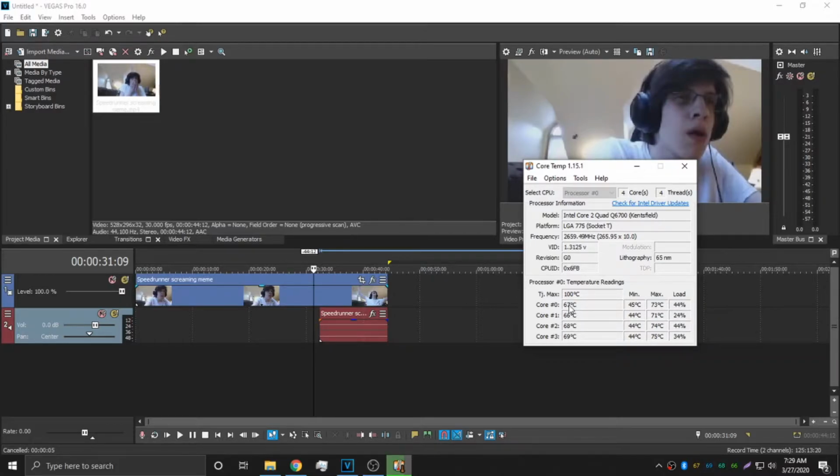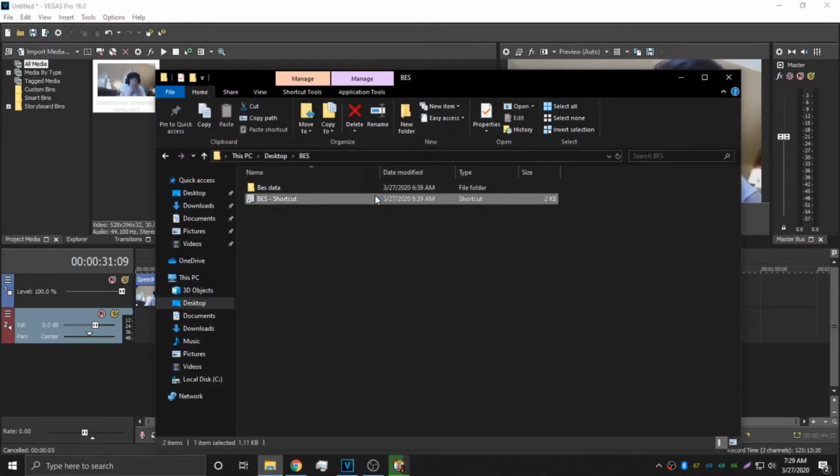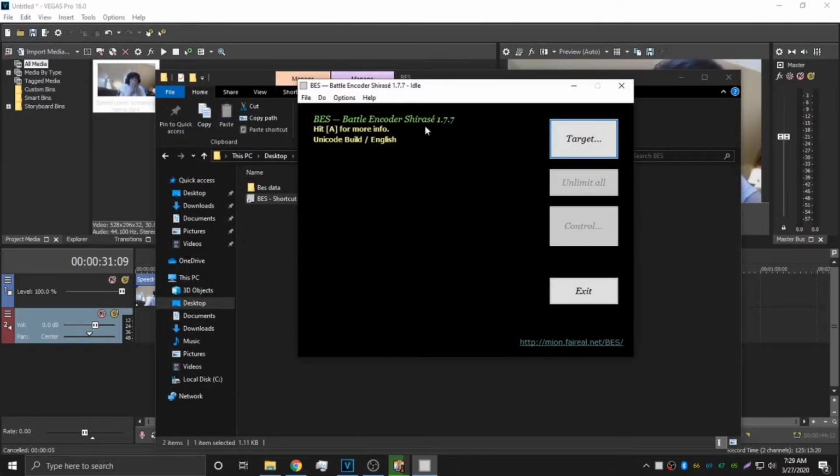There are one of two ways of fixing this. One of them is to limit how many cores it uses, but I don't recommend that because you'd still have one or two still overloading. My idea was to find software that would limit the CPU usage of all the cores, to like 50% on Vegas, instead of just one or two cores. So I looked around and found this software known as BESS. It's a battle encoder, and I'm not going to try and pronounce that.